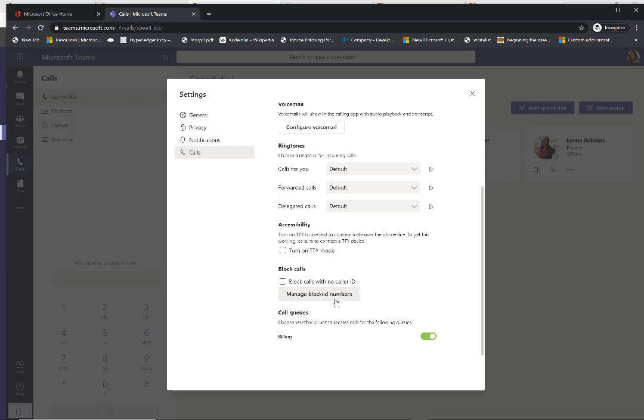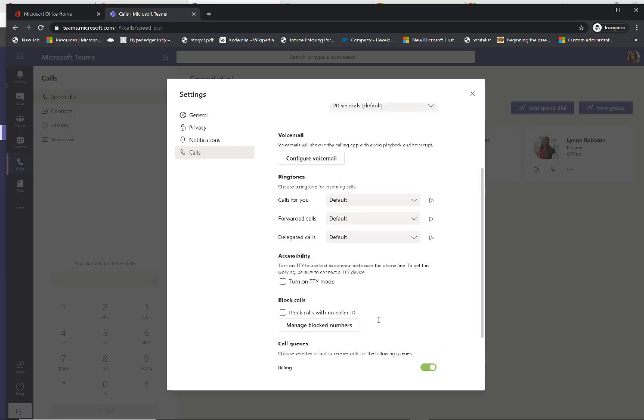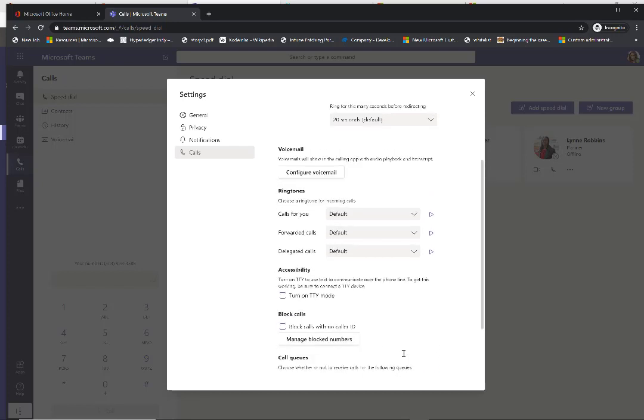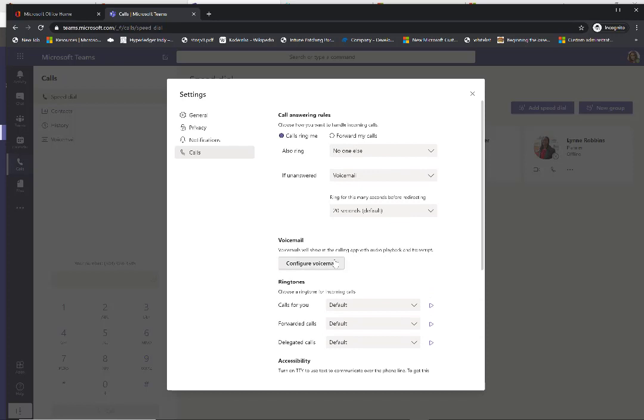For the block calls here, you have the manage block numbers, block calls with no caller ID is available for them to turn on. And then down here, if they are part of a call queue, and you set the settings that they could opt out of it, they could turn this off and not be one of the people who is ringed. So this may be something where you don't want them to be able to eliminate themselves, or if you want to give them that flexibility in case they're, you know, extremely busy one day and they want to just turn it off for one day, instead of having to make multiple requests to you to turn that on and off, they have the ability to do that themselves.